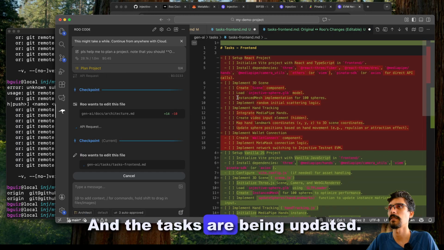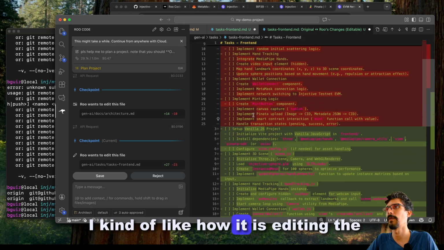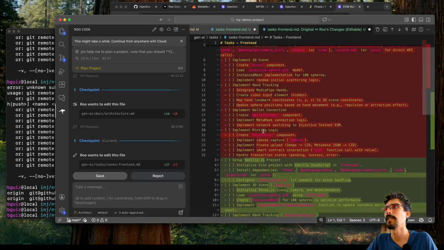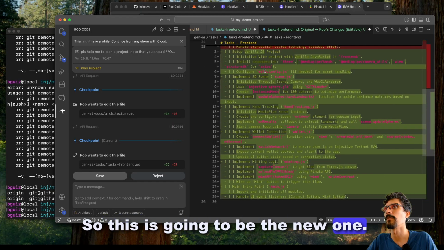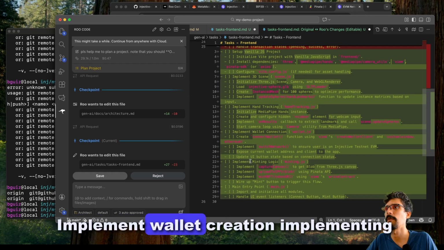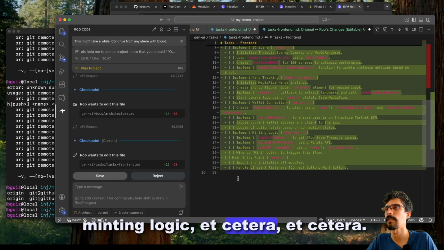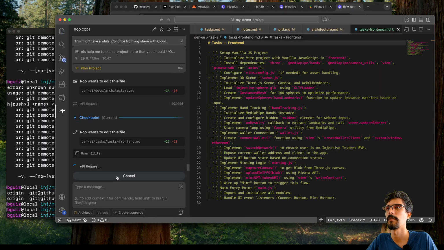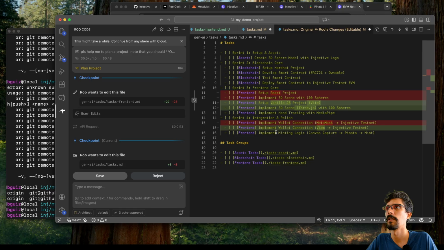And the tasks are being updated. I kind of like how it is editing the file live and you can see the diff changing. Yeah, so this is going to be the new one. Vanilla.js project, configure Vite. Okay, that looks good, that looks good. Implement wallet creation, implementing minting logic, etc., etc. Okay, save. Yeah, okay, save.